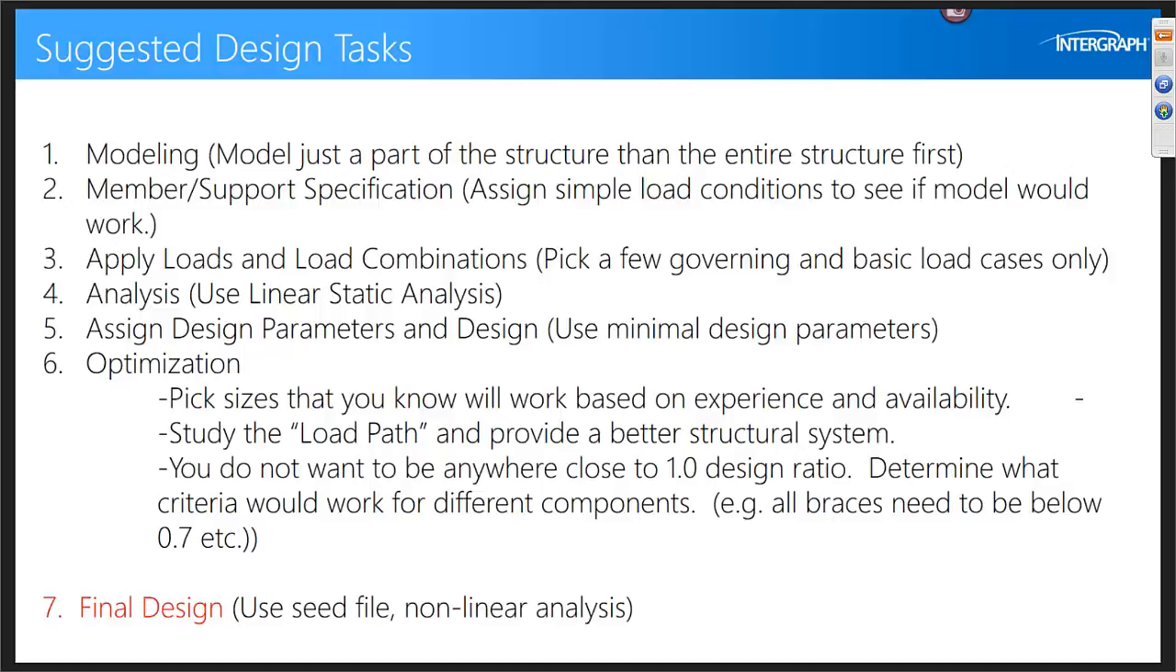And then we move on to analysis design parameters. We would assign minimal design parameters like the yield strength of steel that you want, unbraced lengths, and those types of detailed parameters would be taken care of later.